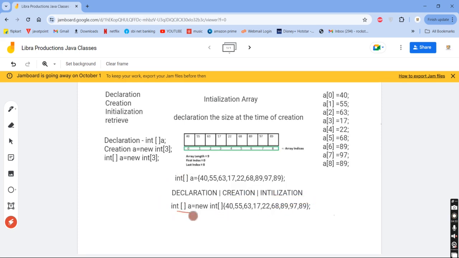So int[] a is a variable of a single-dimensional integer array, new int[], where you are not giving the size, you are giving the values. Automatically it will understand the 9, analyze the values and insert them. Whatever you are giving, the same pattern it will store. Wherever you give a comma, it will be stored like that. So I hope you understand initialization as well.